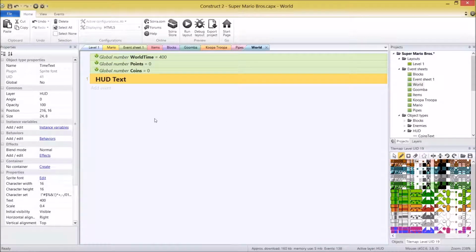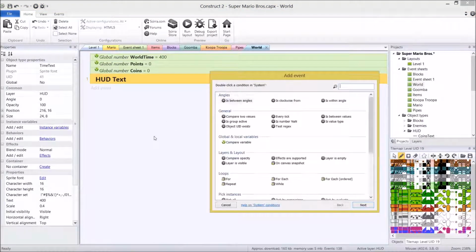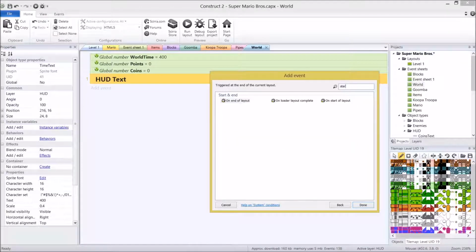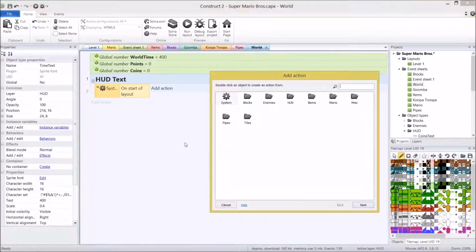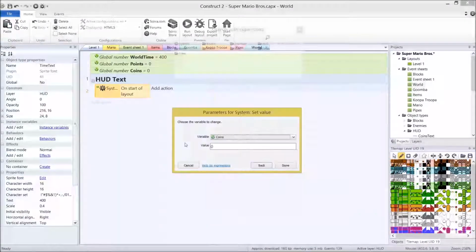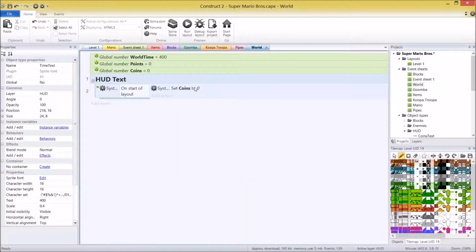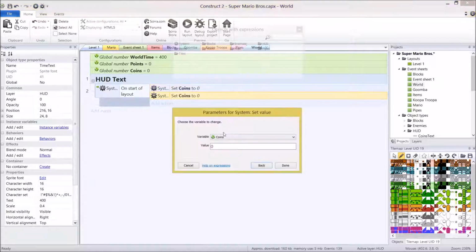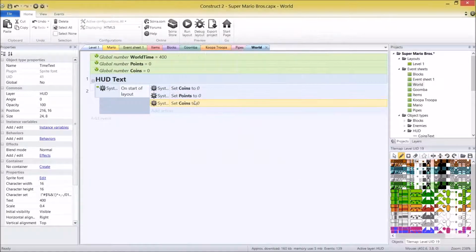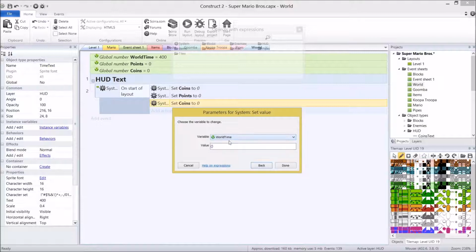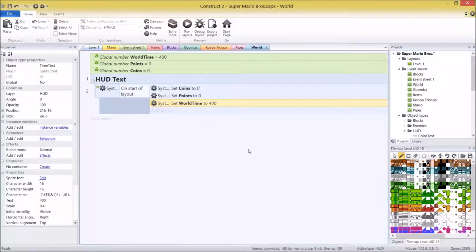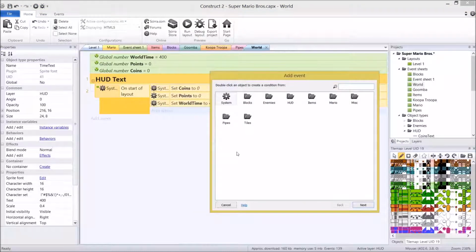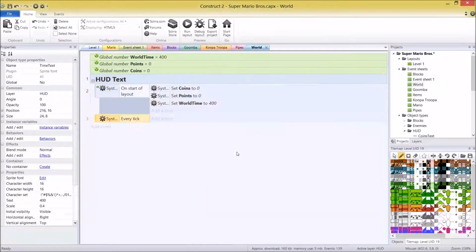So click on this, press S to add a sub event, system, start of layout, system, set value, coins to 0. And then we're going to do one for points to 0. And then one for world time to 400. Alright, so that's going to set all the default values for you there. The next bit of code that we're going to add here displays it on the screen. So I want to add another sub event to HUD text. Okay, we're going to go to system every tick.